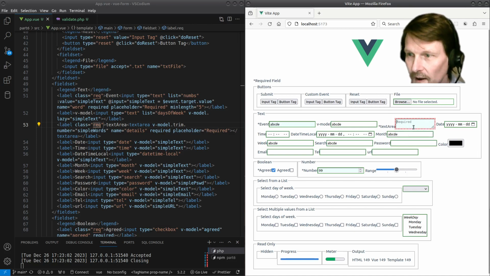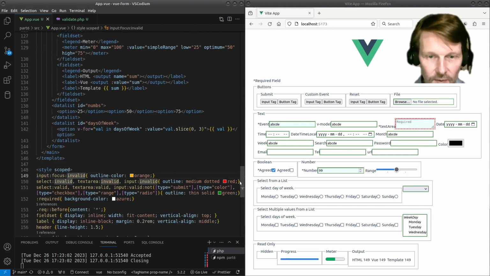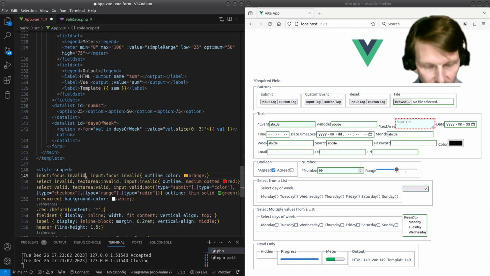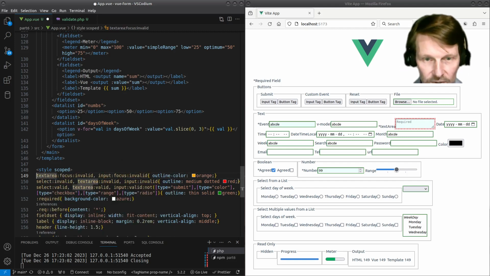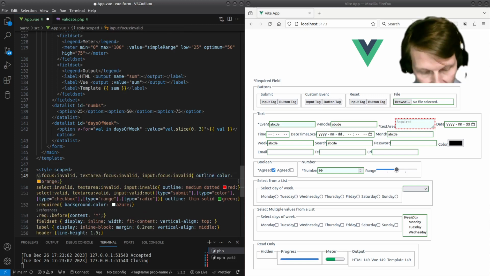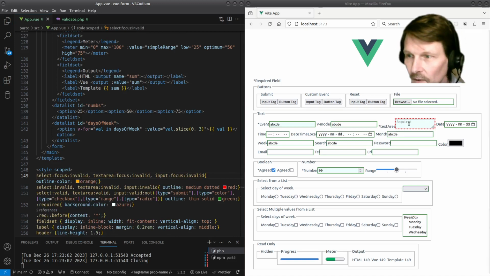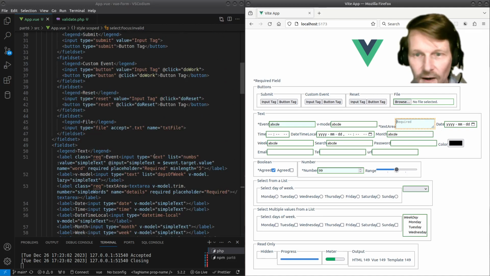And you notice we have focus on it and it didn't go orange. There's something I missed down here in the style sheet, so let's do that now. We did input focus invalid. Let's also do textarea focus invalid. And just for good measure, we'll also do select focus invalid. There we go. So now if I focus on that, it'll go orange for us. That's good.